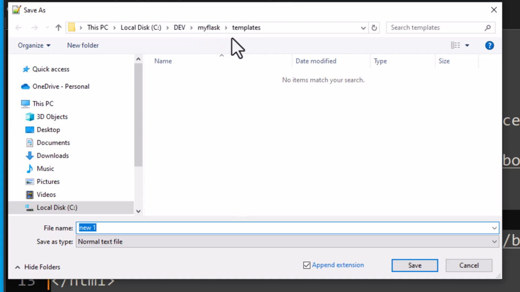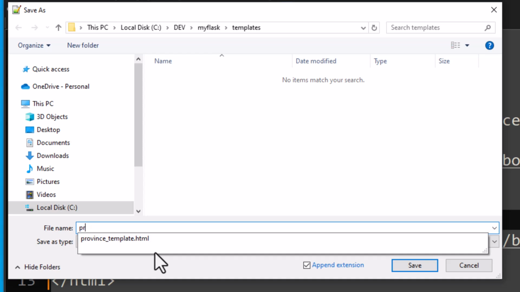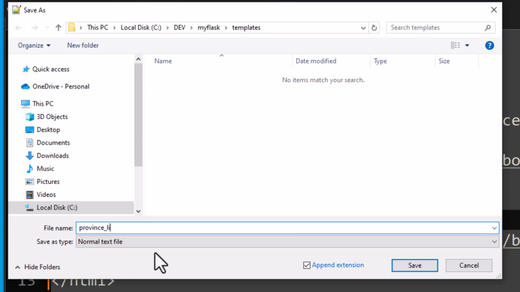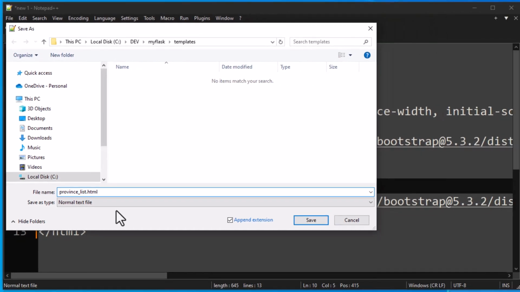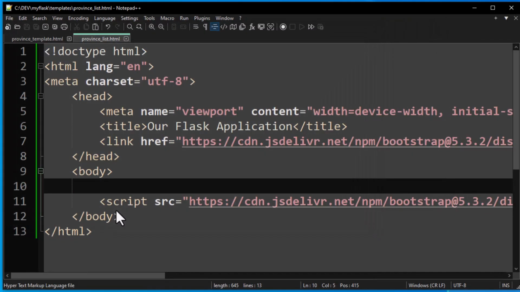You can see when I hit save, it automatically goes to this templates folder that we are working out of, and there is our previous one, province template.html. We'll call this one province list.html, and that will get us started. That's exactly what we want to see there. You can see the path to our templates is in the template folder, and we are good to go.